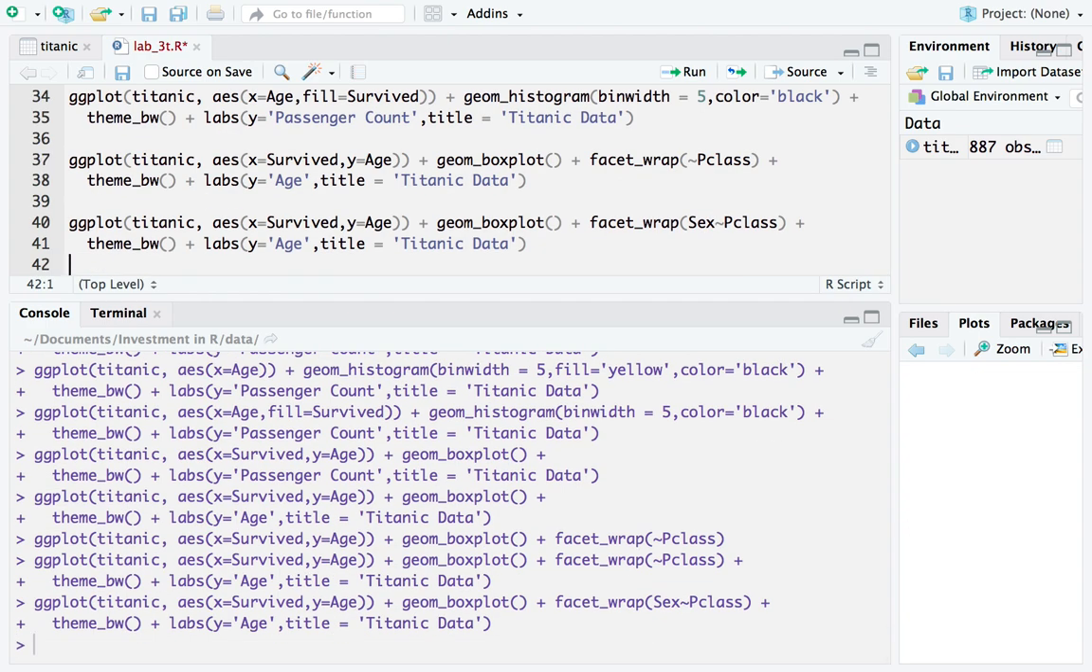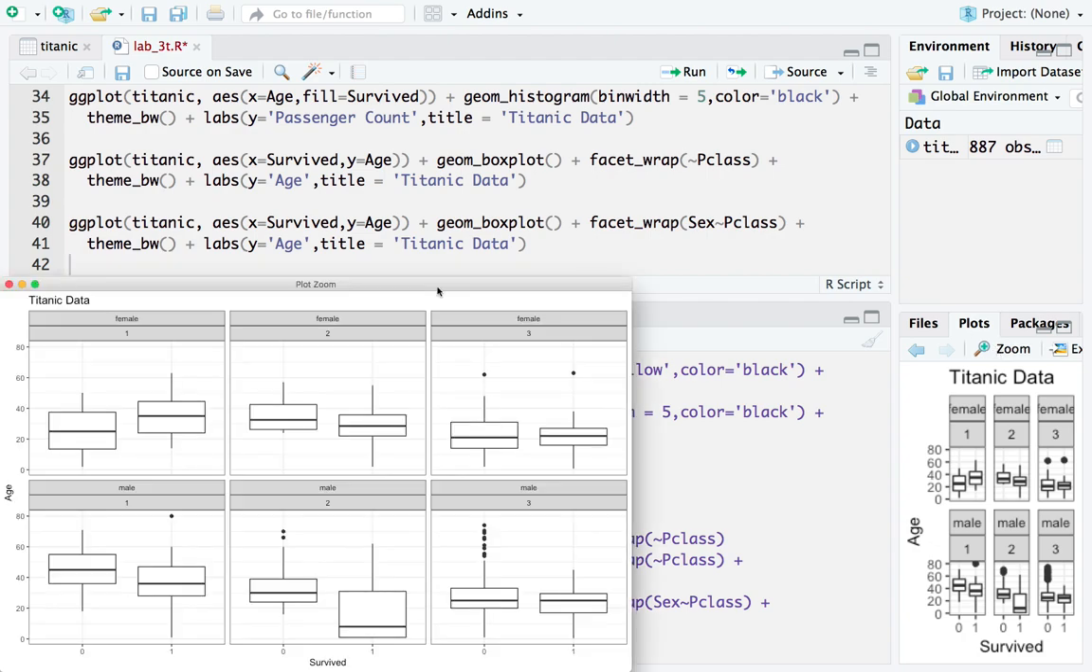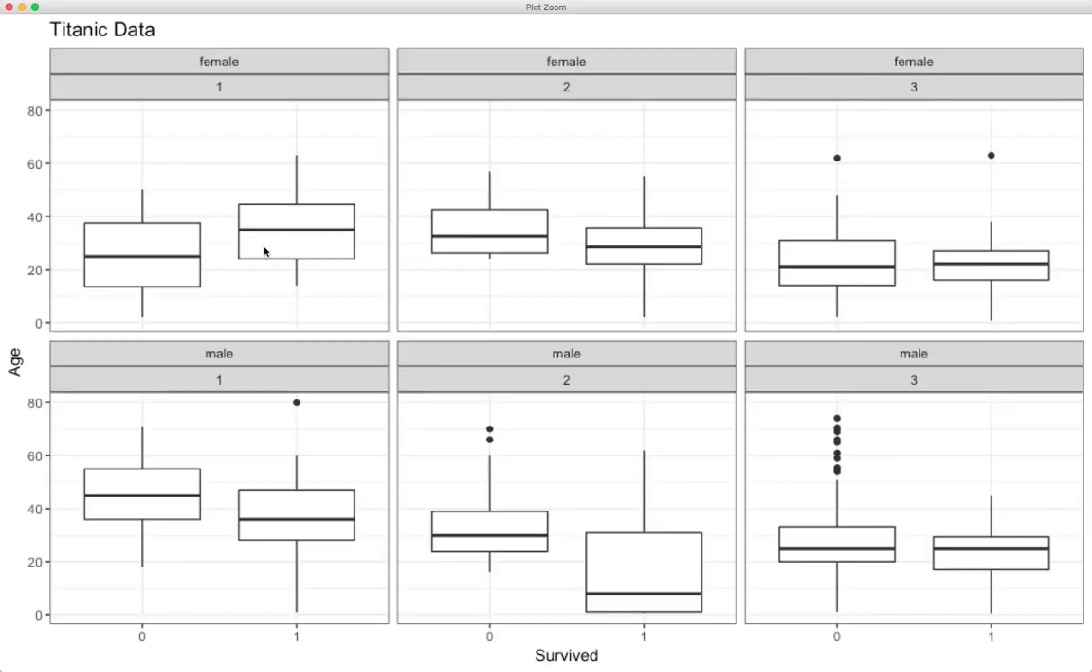Bring that back. Look what happened here, guys. Because the sex was to the left of the tilde, that got separated out by rows. So that's why you have all the females on the top row, all the males in the second row. Because passenger class was to the right of the tilde, that dictates the columns that you want it broken up by. So here we have the first class, second class, third class. So what do we see here, guys, in terms of age? We see down here are the males, up here are the females.